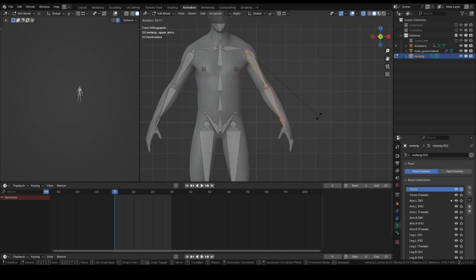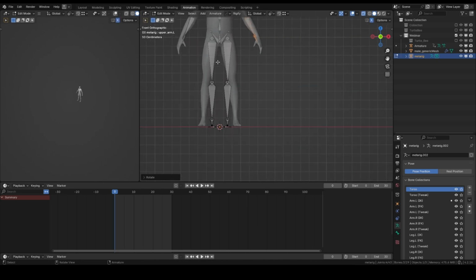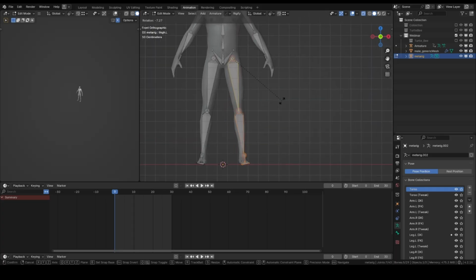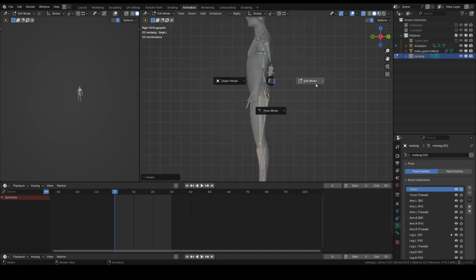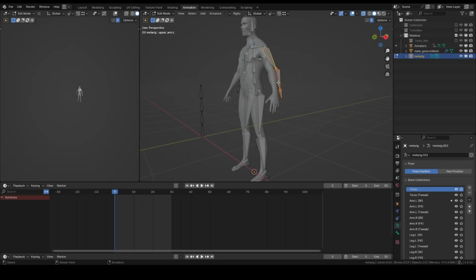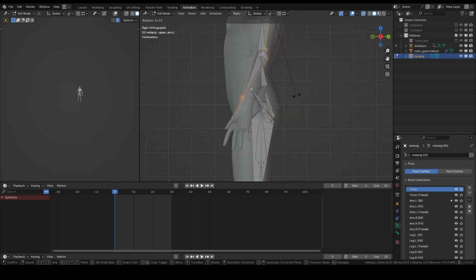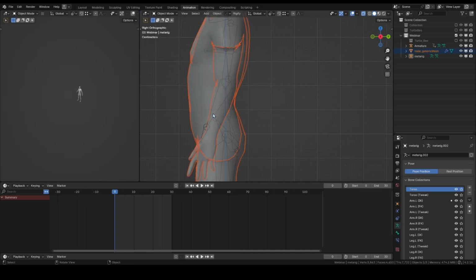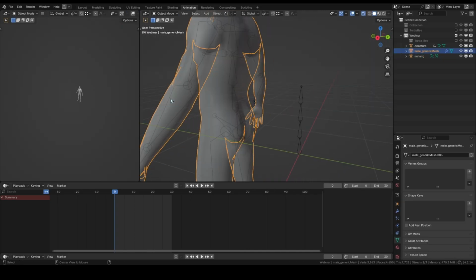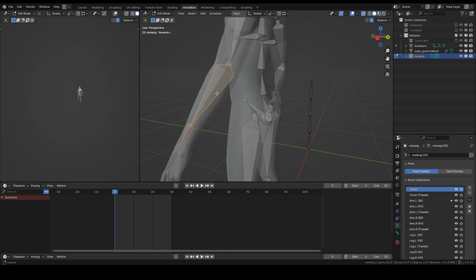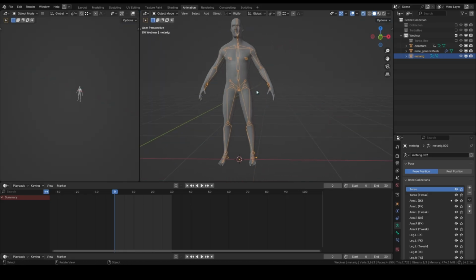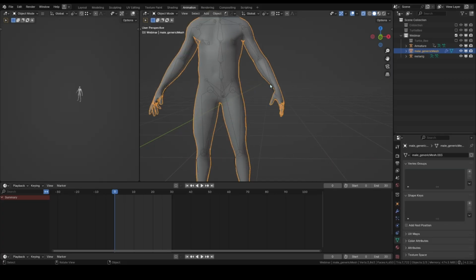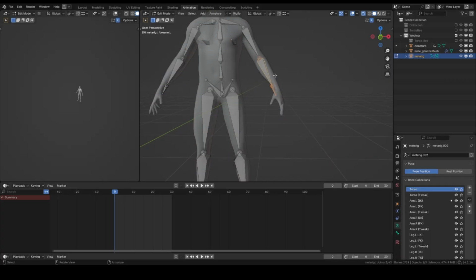the skeleton somewhat matches the mesh we're working with, and I'll just edit it in edit mode, not pose mode. Go to the side, go to the elbow just about. And same thing here, move that a little bit.